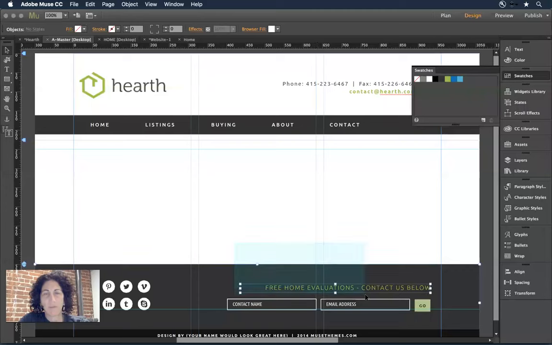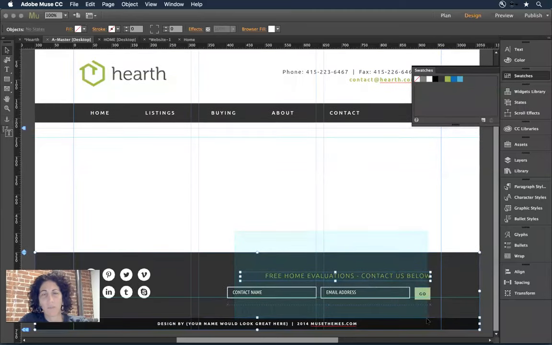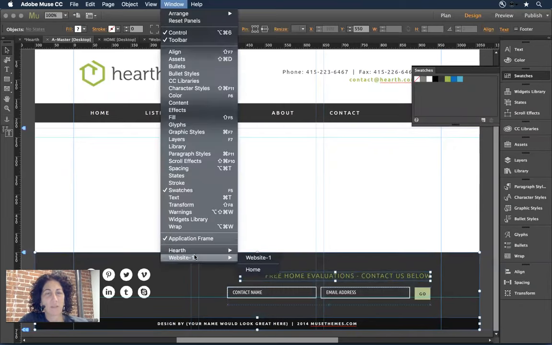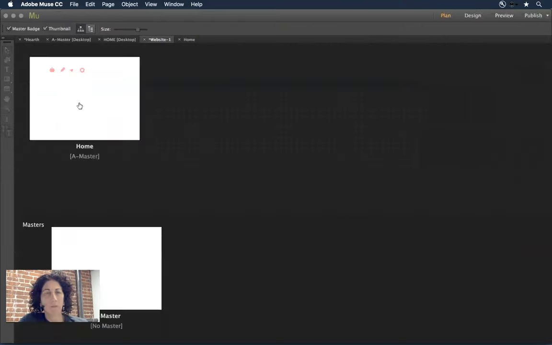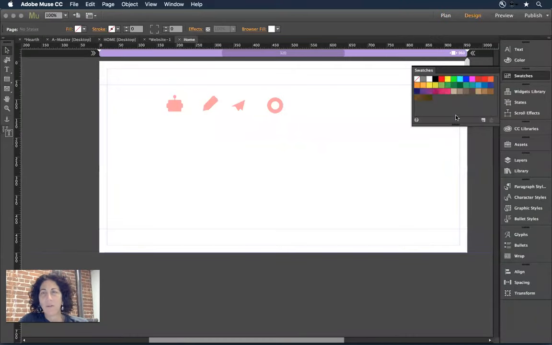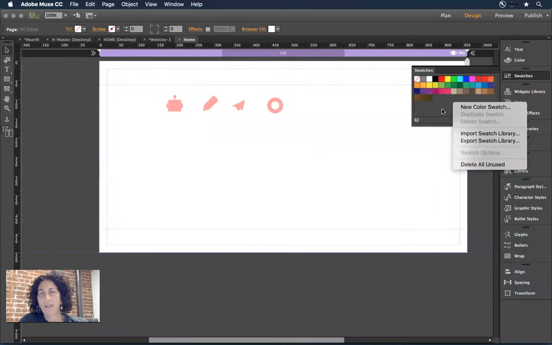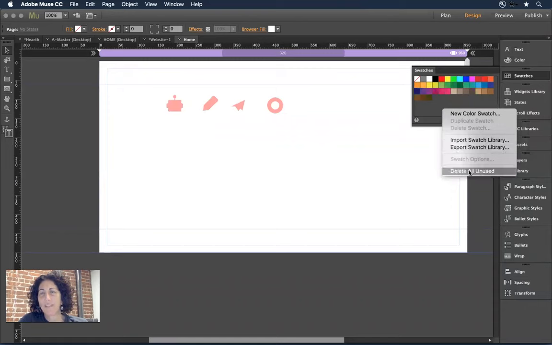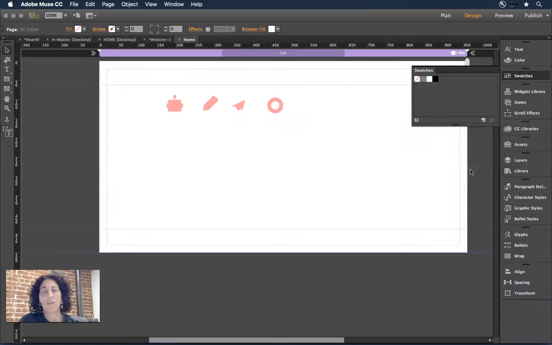If I grab this footer section here, including that silly go button that I've now made a light shade of green, and I go back to my new document. I'm going to go into the swatches panel, and I'm just going to right click on that panel, and I'm going to delete all unused colors. What you'll notice is I have no colors in the project right now.